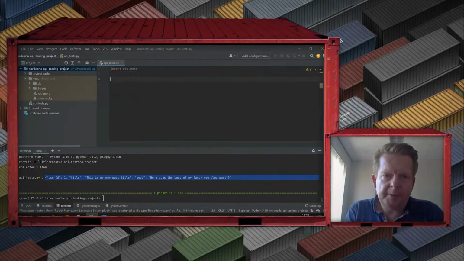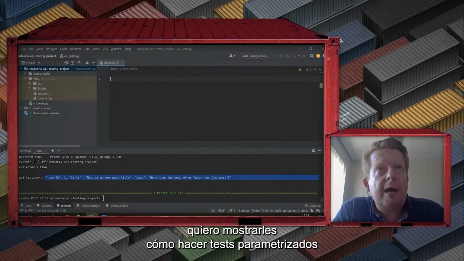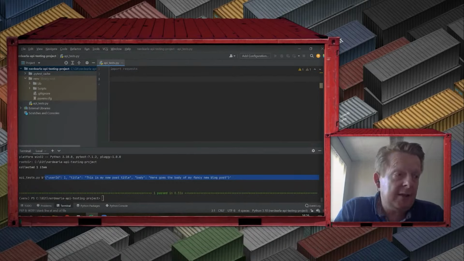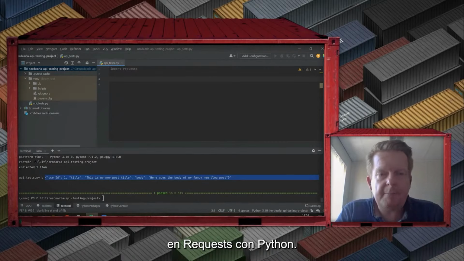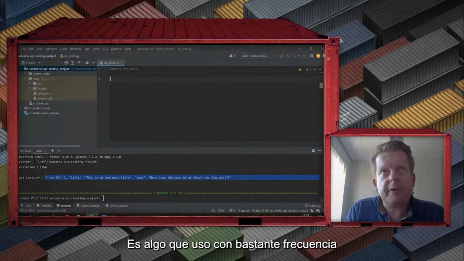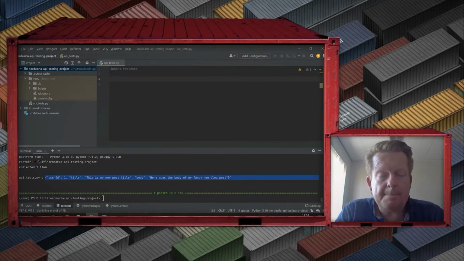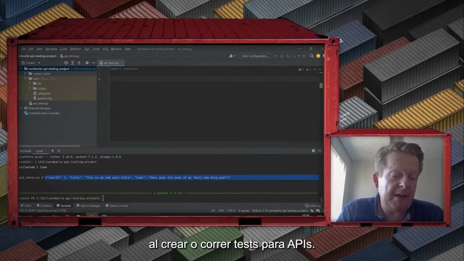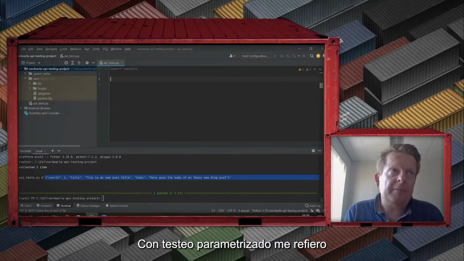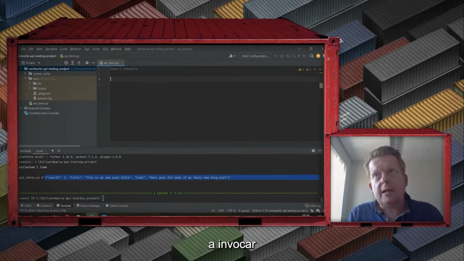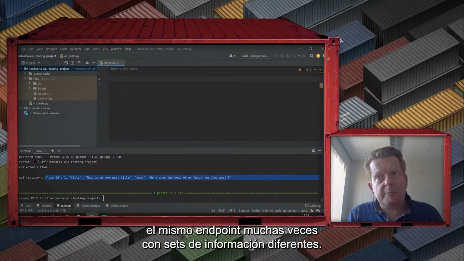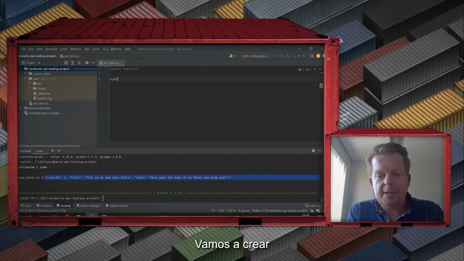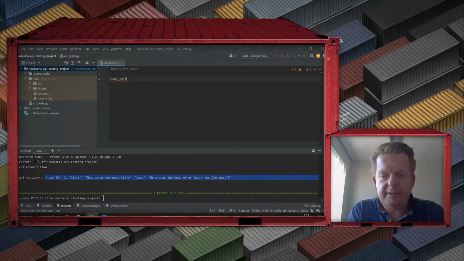As a final example, I want to show you how to do parameterized testing in requests and Python. That's something I use fairly often when creating and running API tests. And by parameterized testing, I mean invoking the same endpoint multiple times, just with different sets of data. So let's create that data first.